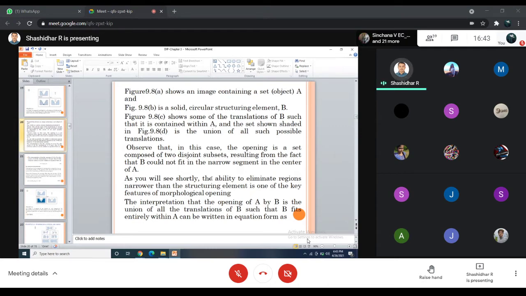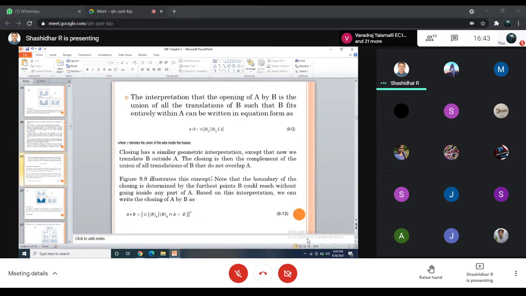The interpretation that the opening of A by B is the union of all the translations of B such that B fits entirely within A can be written as an equation: A open B is equal to the union of B sub z, such that it's a translation of B and it's contained in A. You denote the union as the set of all sets inside the braces.